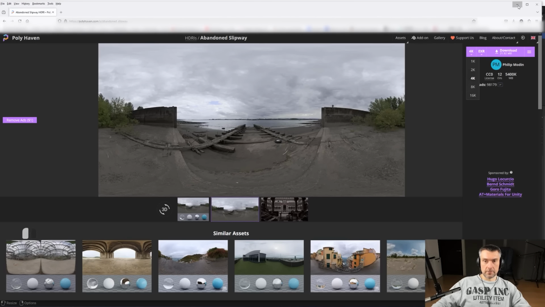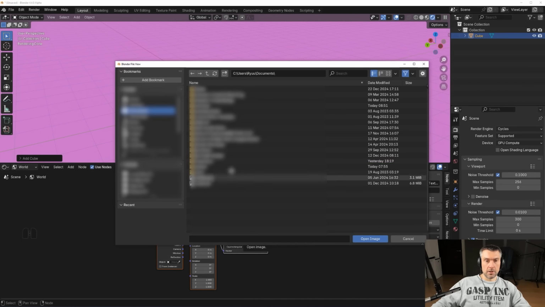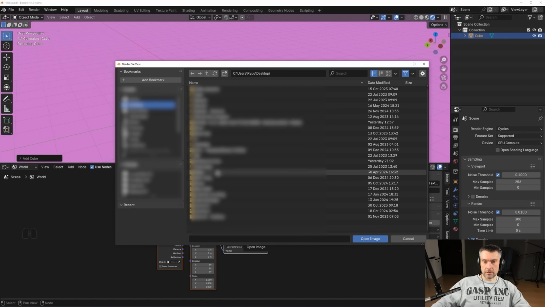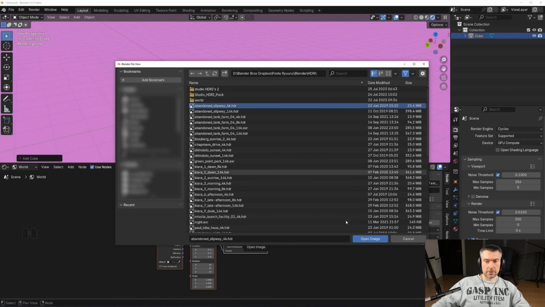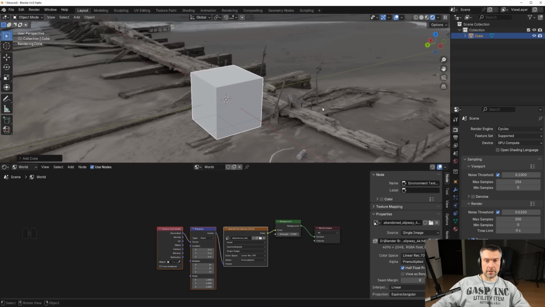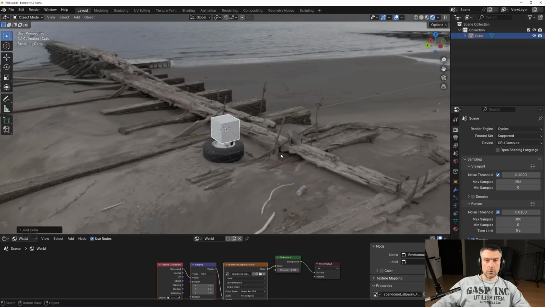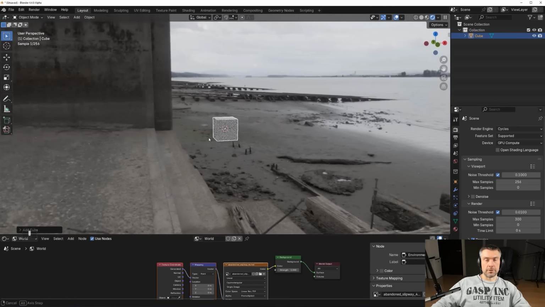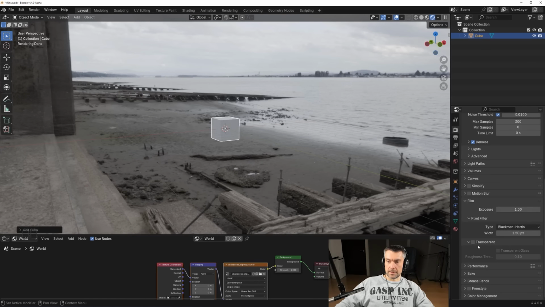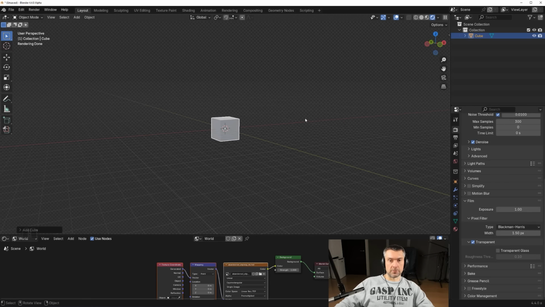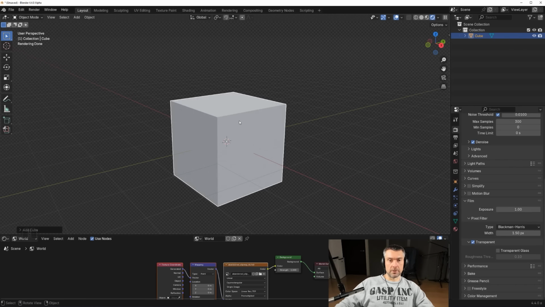Once you download it, all you need to do is go here, go to the place you downloaded it to. In my case, it's under my HDRIs. Click on it, open it, and you've got your lighting. Now, what you also want to do is remove it from the preview. So go here to Film and turn on this transparency, which is going to remove it from view, but it's going to keep the lighting.